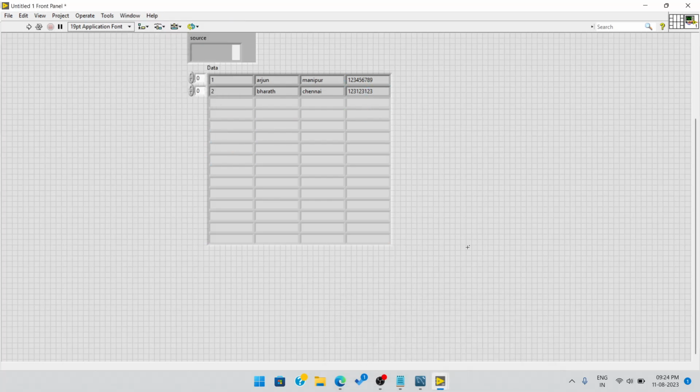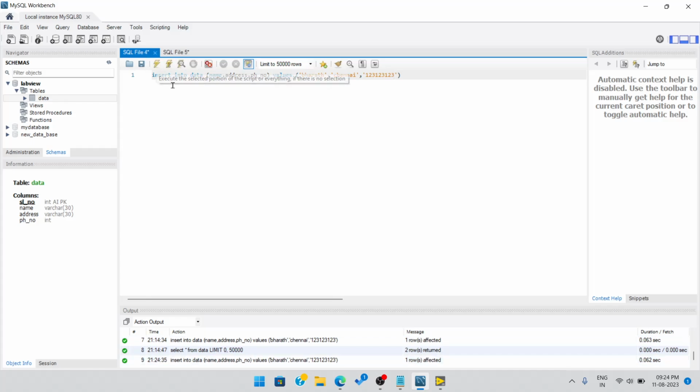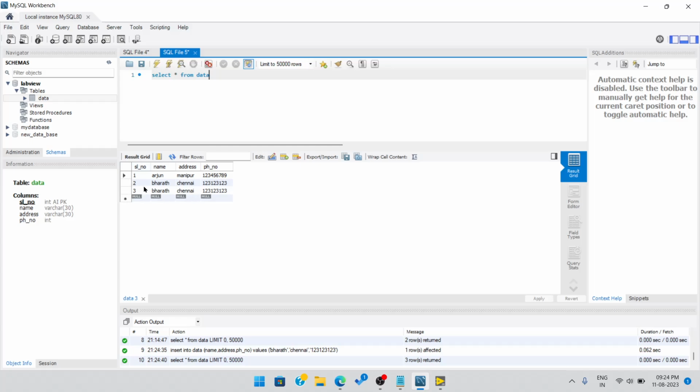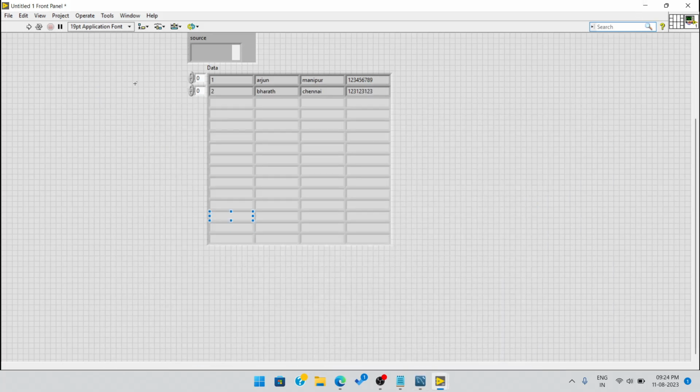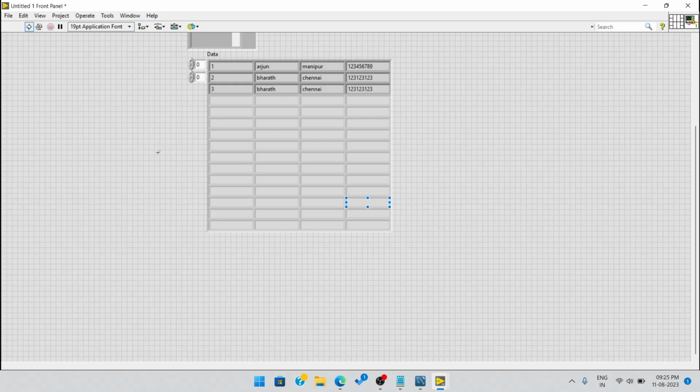Okay. So if I go here in MySQL, if I execute one more time, okay, so if I read again here, so 3 rows are affected, means we have data in 3 rows. So in LabVIEW, if I run again, you can see that the third data is appearing here. So like this you can read the data from the database in LabVIEW.